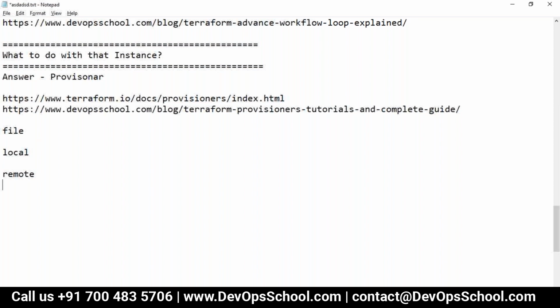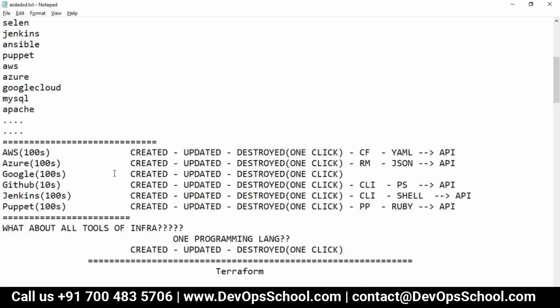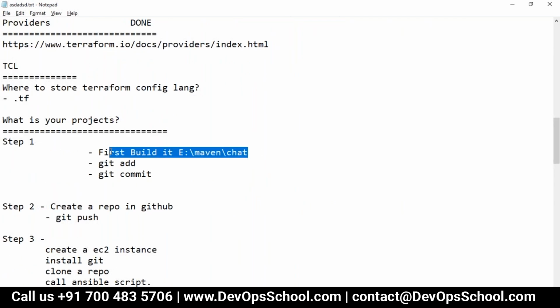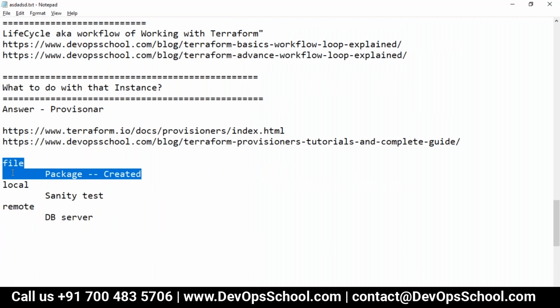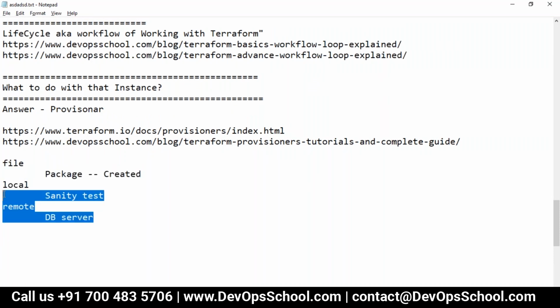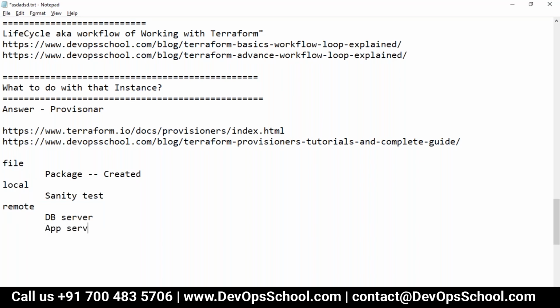Let's say you want to set up a database server, call a sanity test, or copy some file, let's say a package which you keep creating. Remember I said here, I build it. When you build this and you want to deploy the packages again and again, use the file provisioner. If you want to run a sanity test, use this one. If you want to set up a DB server, app server, web server or anything, then use the remote one. Okay, copy the package. Are you getting my points here? Yep. Okay, so this is the way.